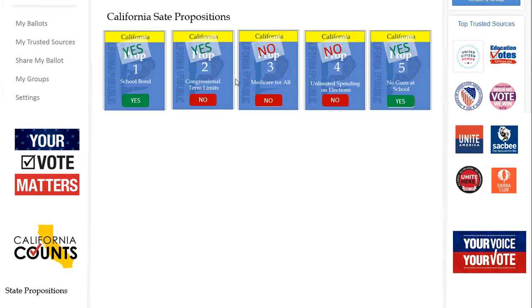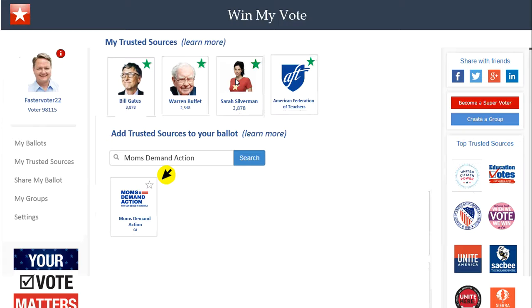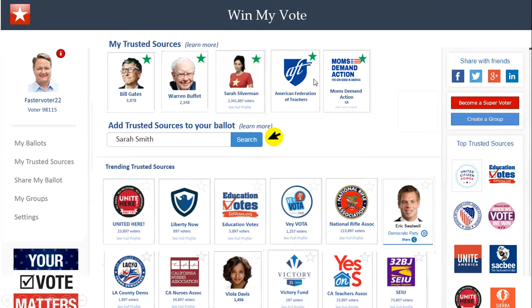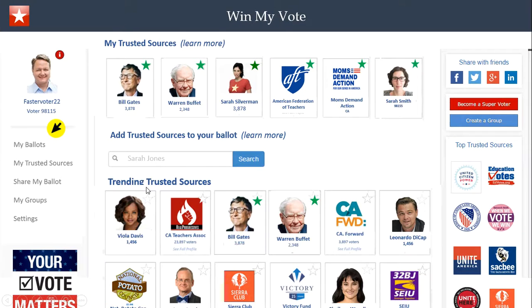I can favorite, I can endorse, I can change my mind, I can do whatever I want. There's lots of flexibility on the platform. But I'm going to click on there so I can see them on my ballot. I'm going to search for my friend, and she's there as well. And again, this functions just like following somebody on Facebook, or following somebody on Twitter, or I guess following their group on Facebook.